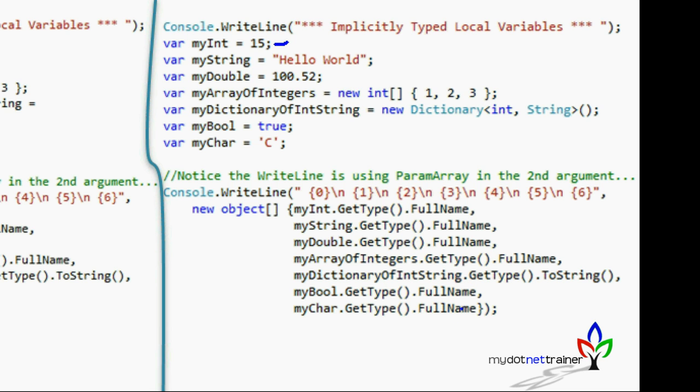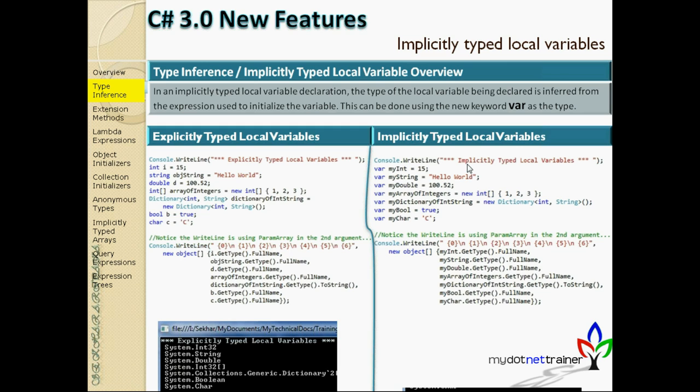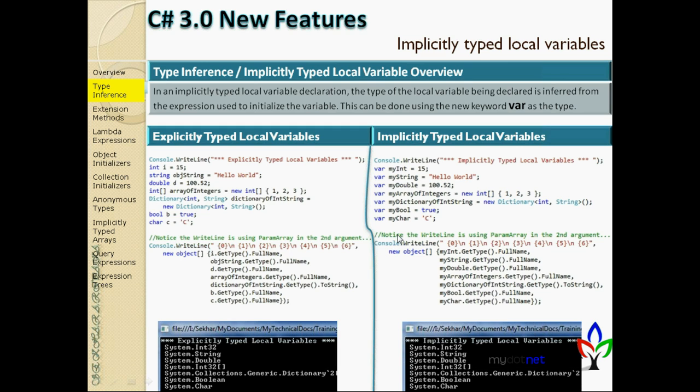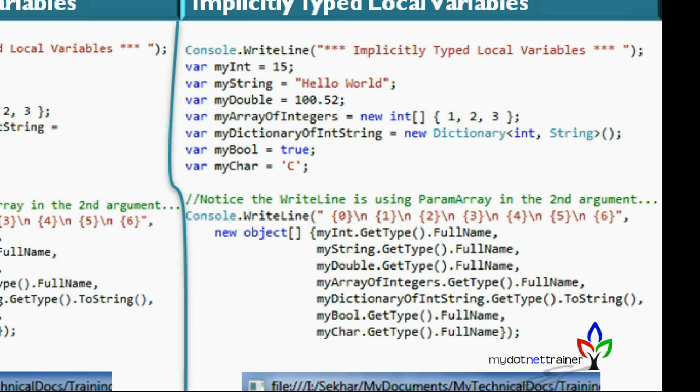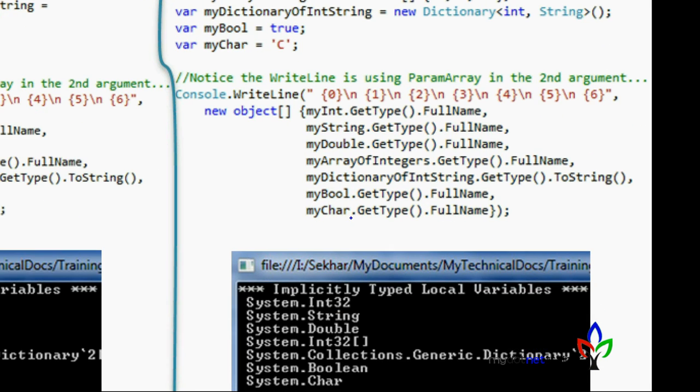So again, that's the reason why I'm trying to demonstrate this. If you run this code, both will emit the same output. In this case, we are more interested in the right hand side, which is the implicitly typed local variables. Although I did not specify the type, at runtime the respective variables will pick up the type.